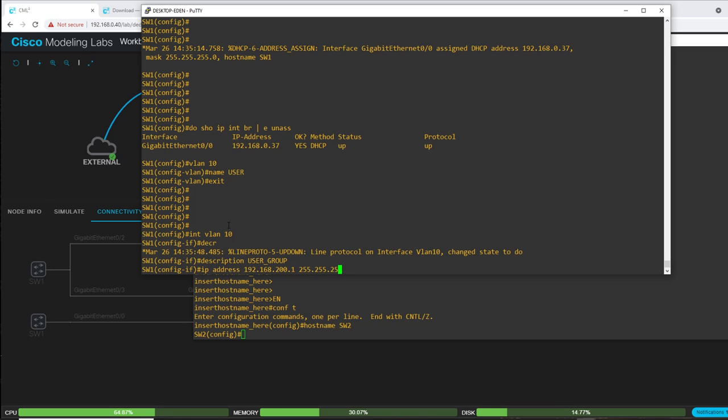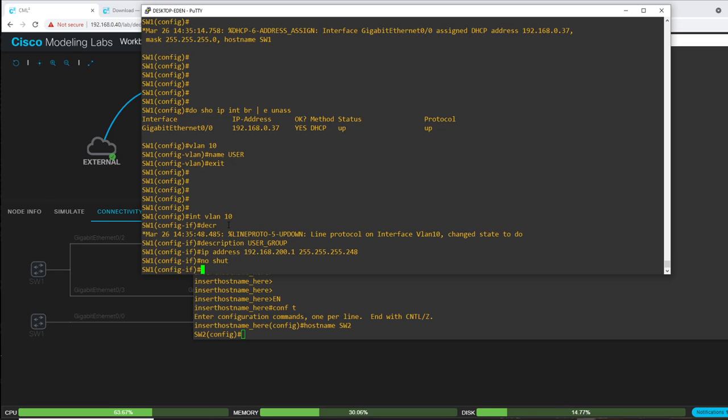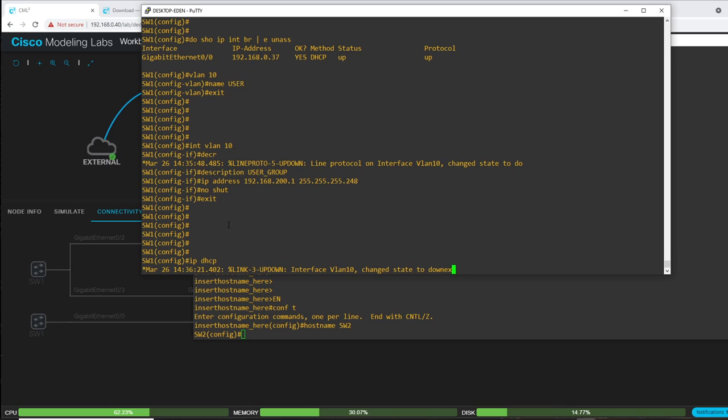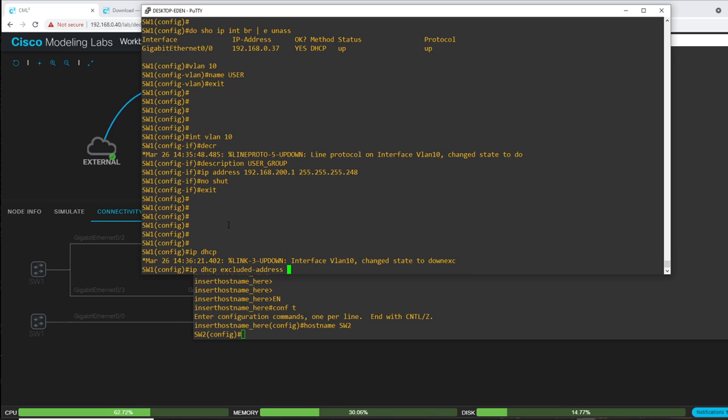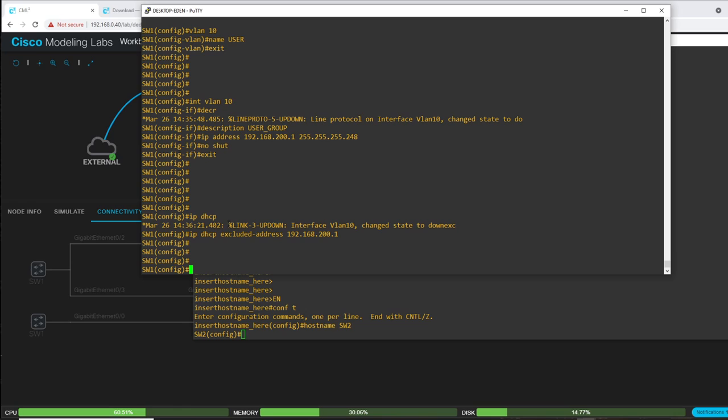We'll give it a /29 since we only have 2 machines, and no shut, of course. And we'll build a DHCP server. We'll exclude that address first before we build it, because we don't want the gateway IP to be offered to a device. It could create a duplicate IP on the network, and that could be an issue.